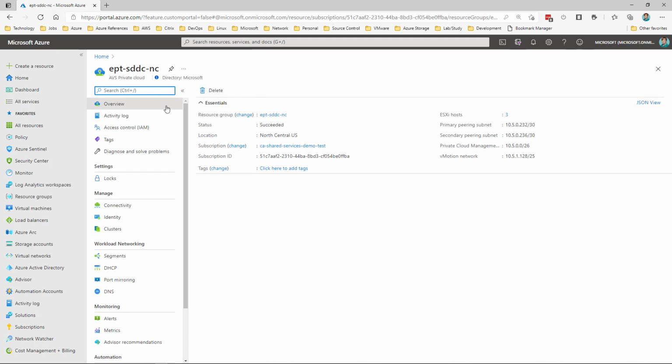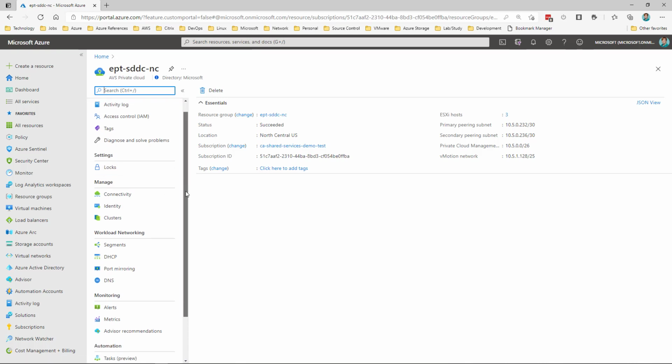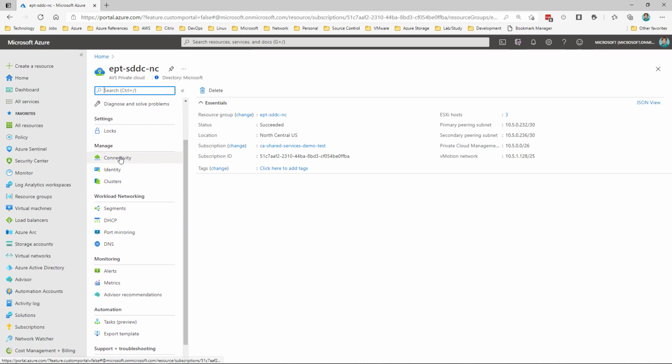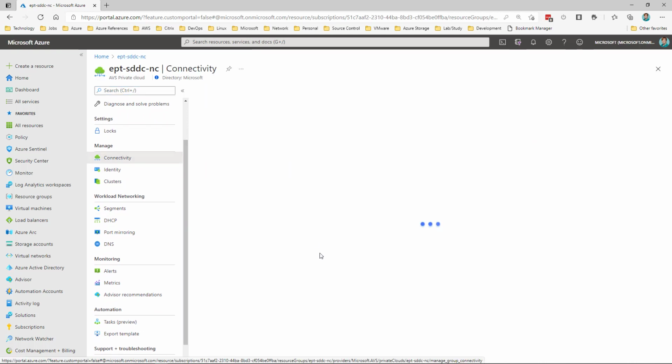10.0.0.0/16. Just like a lot of other Azure resources, you've got your activity log, your IAM controls, your tags, your diagnose and solve problems, as well as locks. I'm not going to go through that. It's pretty much like every other Azure resource. I instead want to talk a little bit about connectivity.